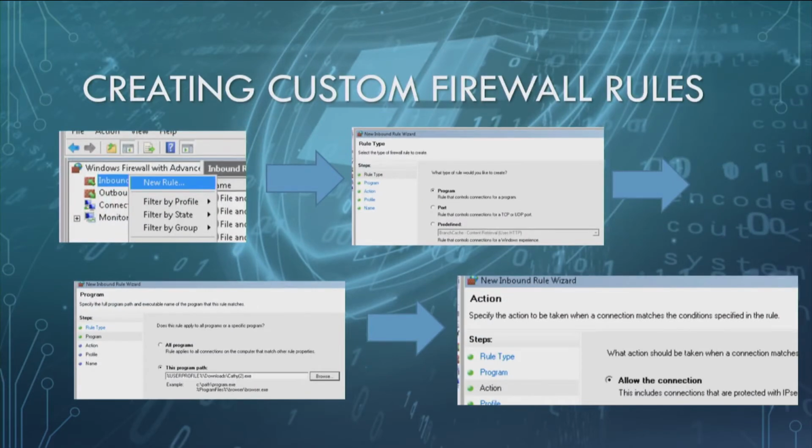You can also create custom firewall rules. You just right click, new rule, go to the next setting, and then you're going to want to stick with program or application firewall rules, because that way only that application is allowed through the firewall. Yeah, so you can choose to allow the connection or block it. You can set those options.